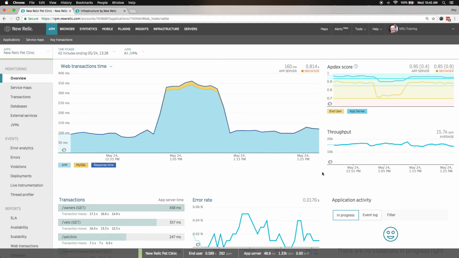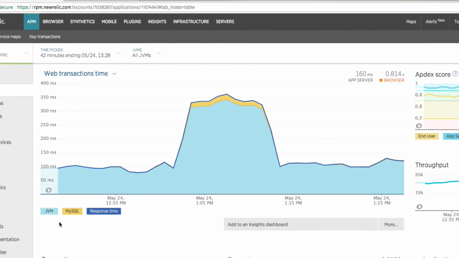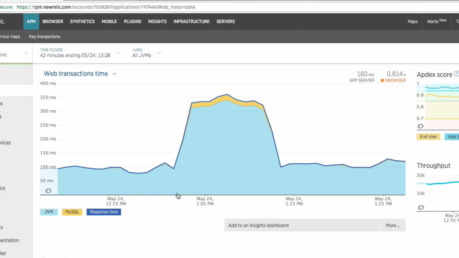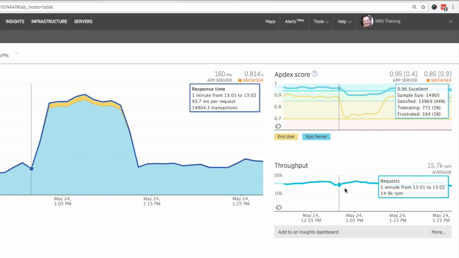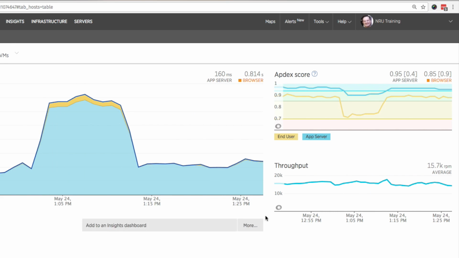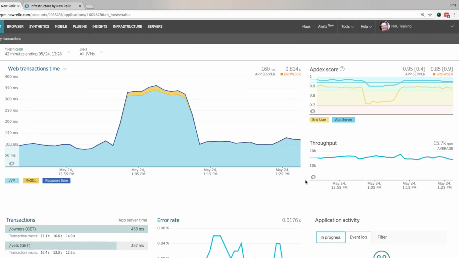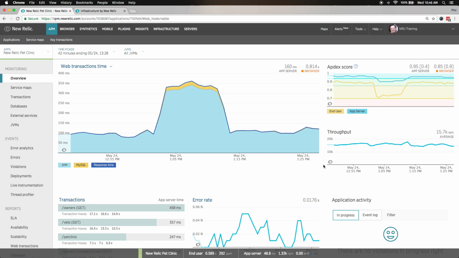Here we're looking at our New Relic Pet Clinic application, and we can see that things were running pretty well for a while, and then all of a sudden about here, we had a response time spike. And if we look at the throughput chart, we don't see a corresponding increase in throughput, so the slow response time is not necessarily due to heavy load on the application. Let's scroll down and look at our hosts.